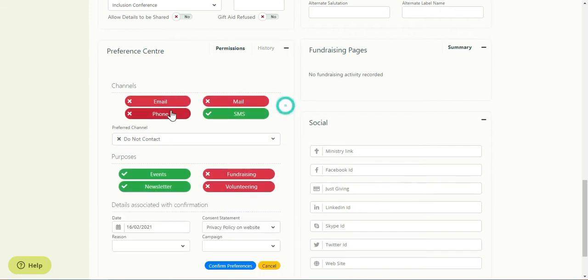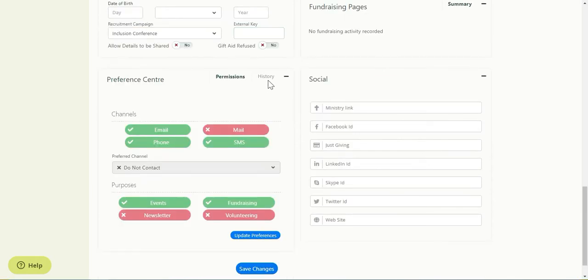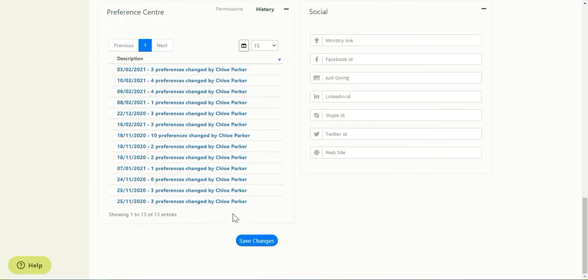So you can turn on and off which channels they want to hear from you and which purposes they want to hear about as well. I can confirm those preferences, and that will update the preferences and also populate the history tab as well, so that you can see a full history of everything that's been changed by who and when.